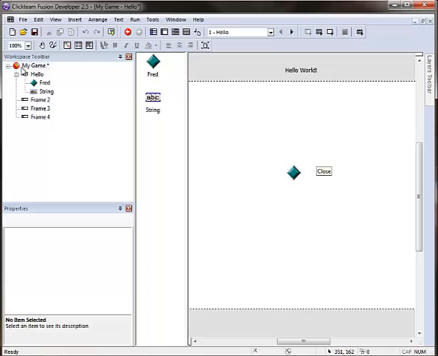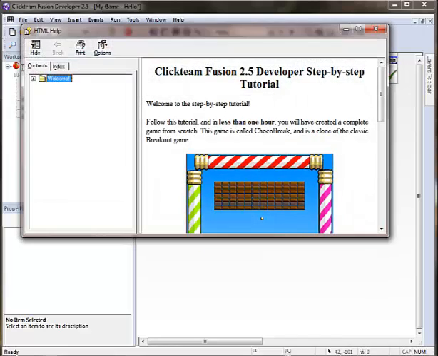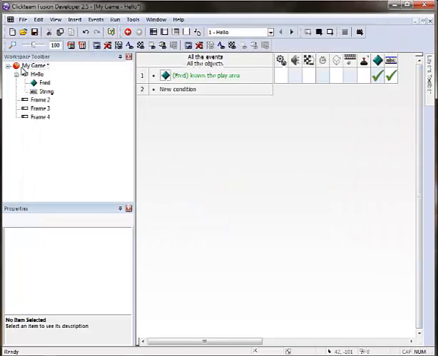So that, in a nutshell, is basically how you get around in Fusion 2, how you create new frames, how you add objects to your screen, and just the very basics of how you make a condition and how you make some actions. So what I suggest you do now is go through the Choco Break tutorial if you haven't already. And if you've already done that, maybe look at some of those tutorials that are posted online and start getting a feel for that. In the next episodes, we are going to start looking at each individual object and different functions and capabilities that it has. Thanks a lot.